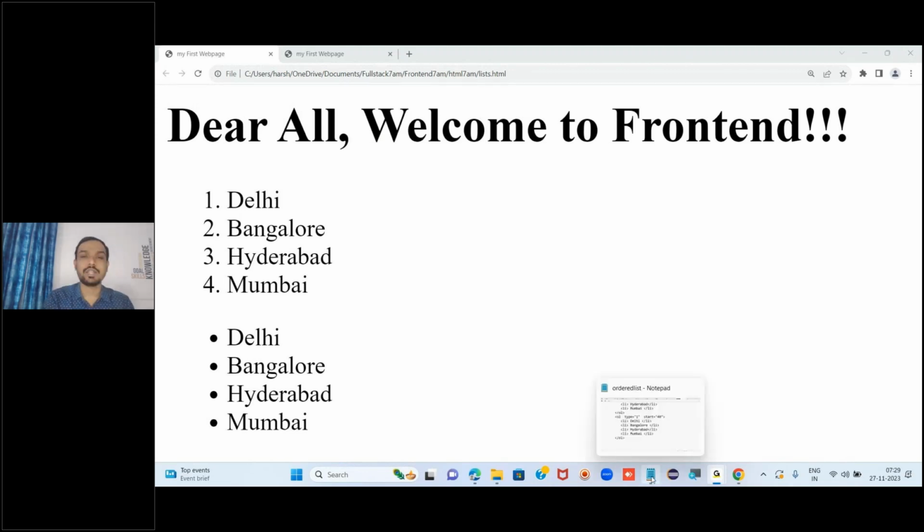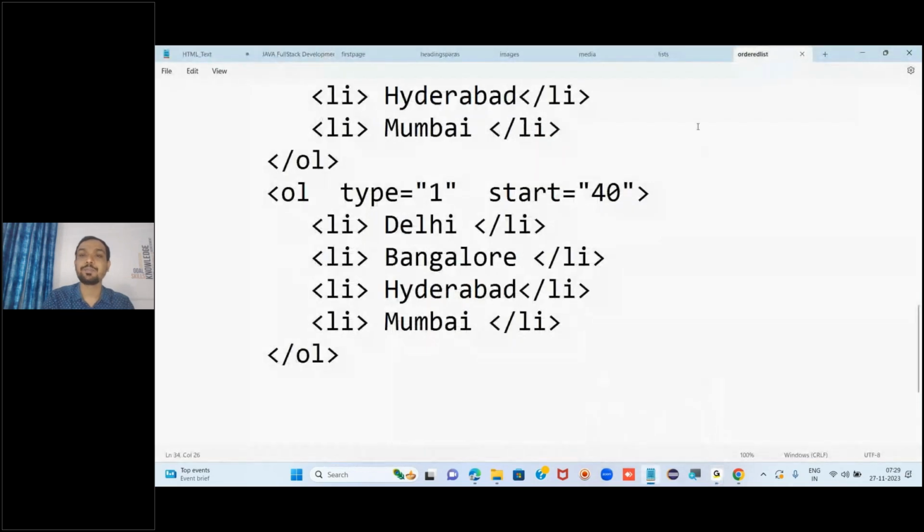Now I want to create an unordered list, but the disc is the default symbol. If you want to change this, we can change it. The default style for the OL is 1, 2, 3, 4, and we can change it the same way. The default style for unordered lists is the disc symbol, and we can change it.